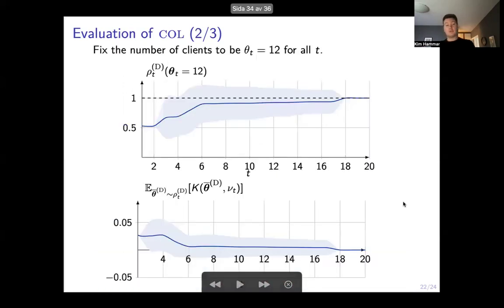And here's an example of such a case where I fix the parameter, the hidden parameter is fixed to be 12, the number of clients. And as soon as it becomes fixed, you can see that the conjecture of the defender converges very quickly and concentrates on the set of consistent conjectures as predicted by the theorem. And the corresponding convergence of the KL divergence can be seen in the bottom here.